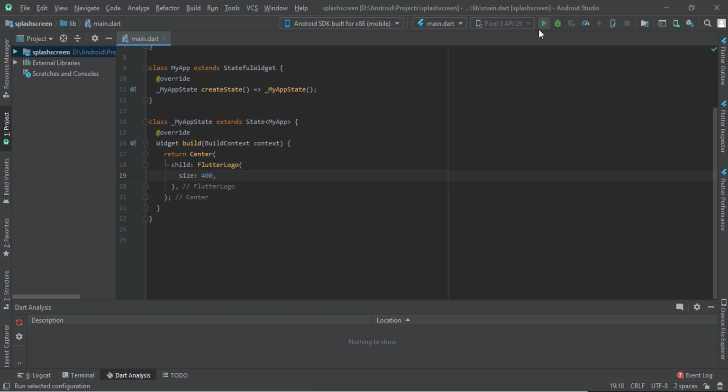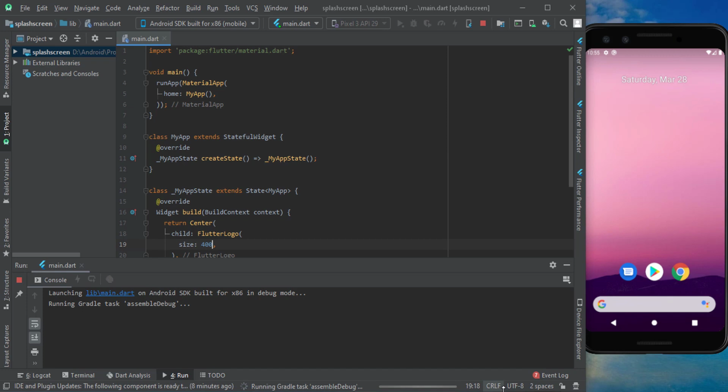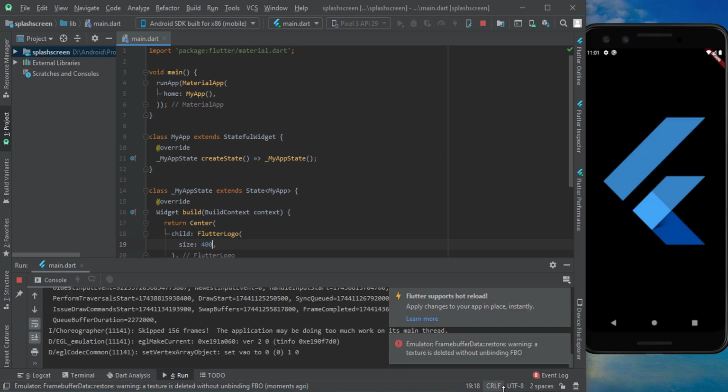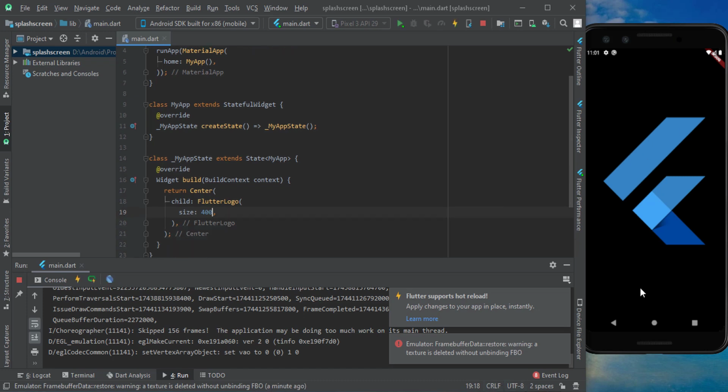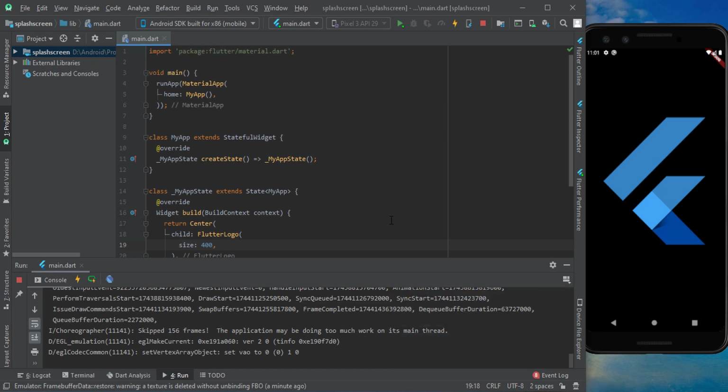Let's run that. As you can see over here, the Flutter logo loaded up. So let's proceed with how to make this screen a splash screen. Before that, we need to create a landing page.